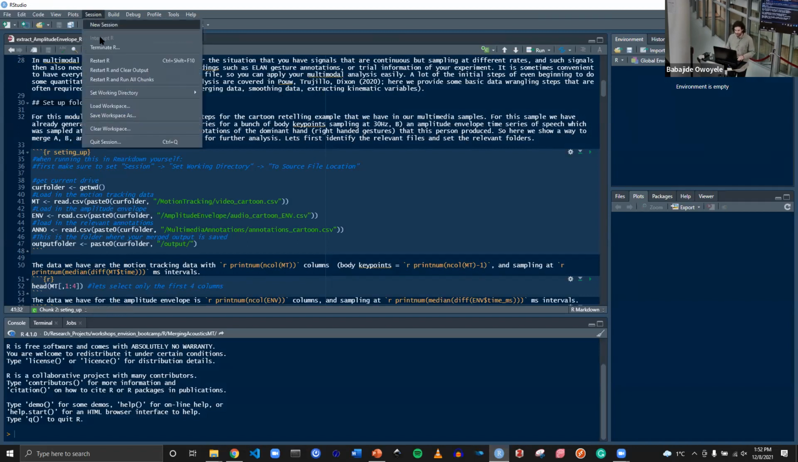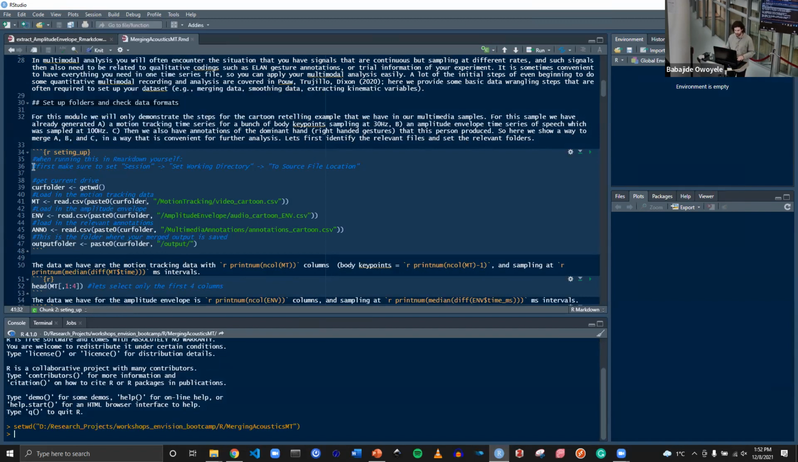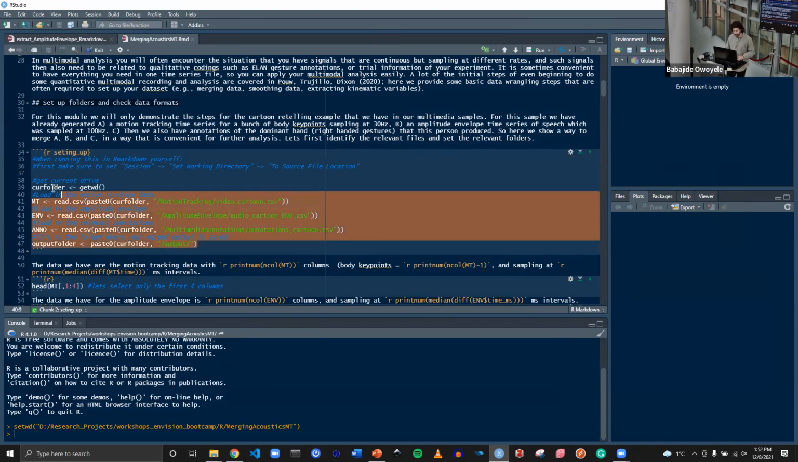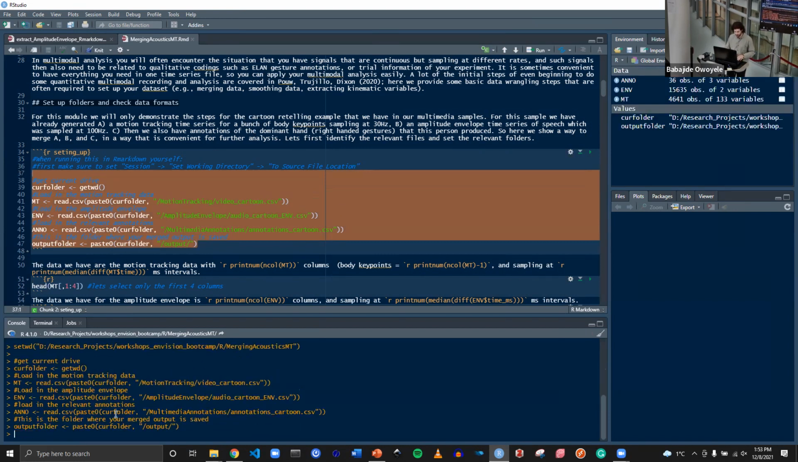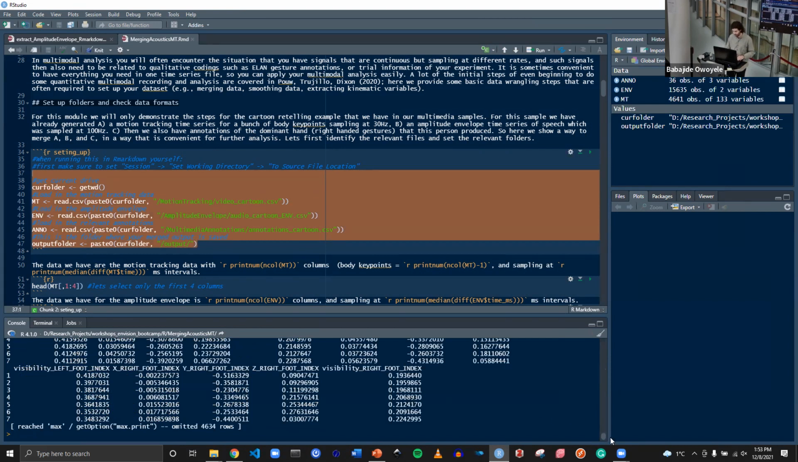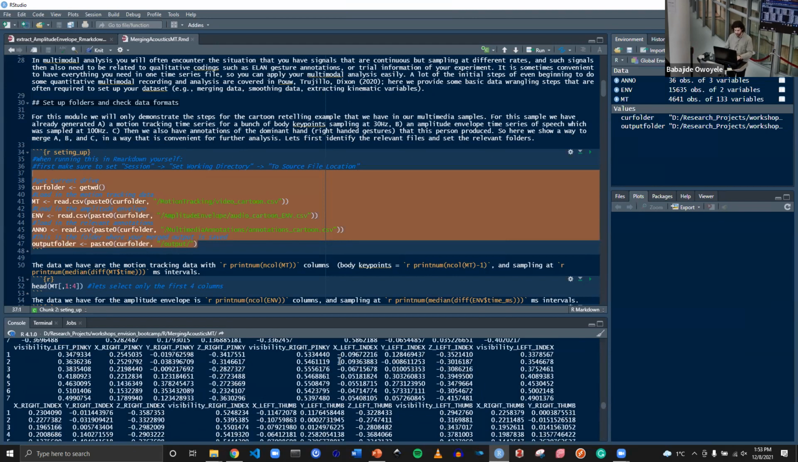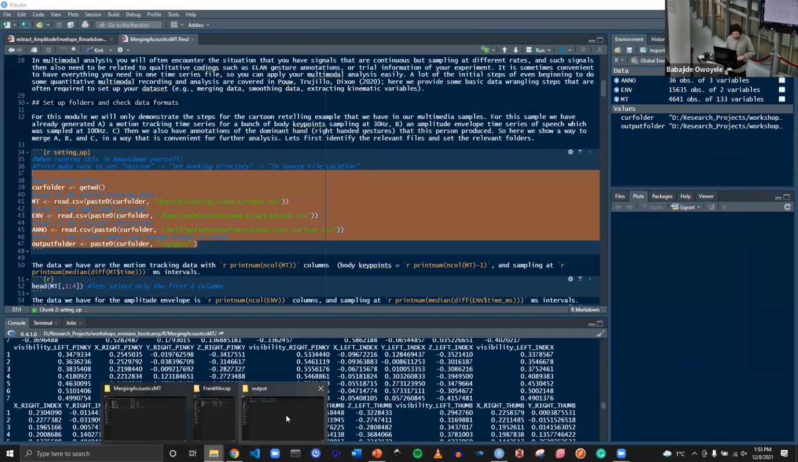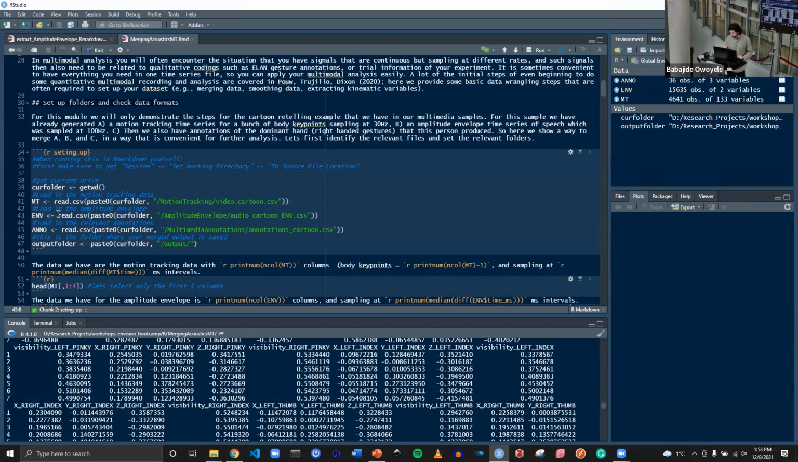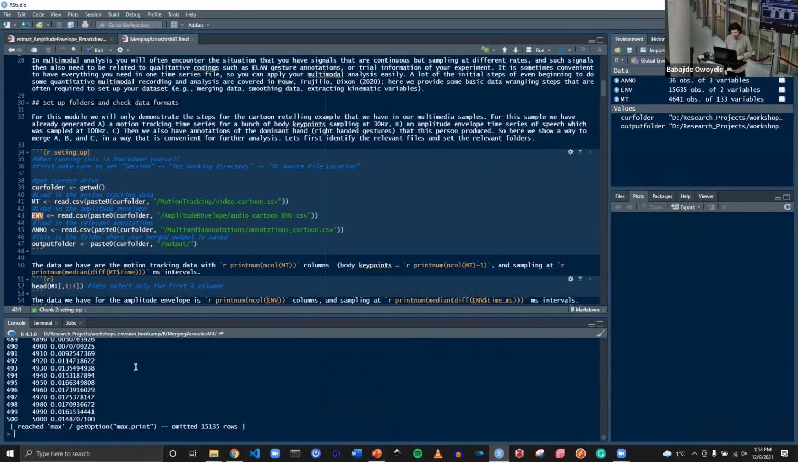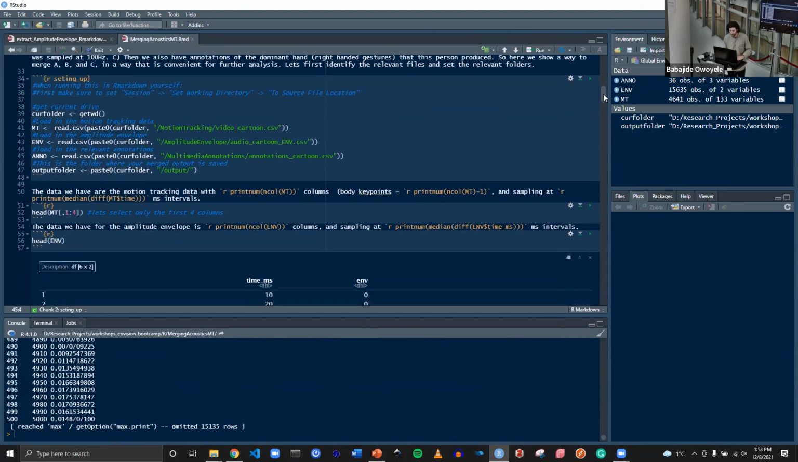Okay, again, we have our session. We're going to set the working directory to this current file's source location. I've just shown you the folders, and this is just identifying those folders, right? So the output folder. Now I'm loading in a motion tracking file. It gives you information about the motion of a particular person who is doing the video cartoon retelling, by the way. I can show you later in ELAN, but somebody is retelling a cartoon for 3 minutes. We have the amplitude envelope created, and we're loading it in as env. We also have annotations, which I'm going to go into later, because we first start with the motion tracking and acoustics.